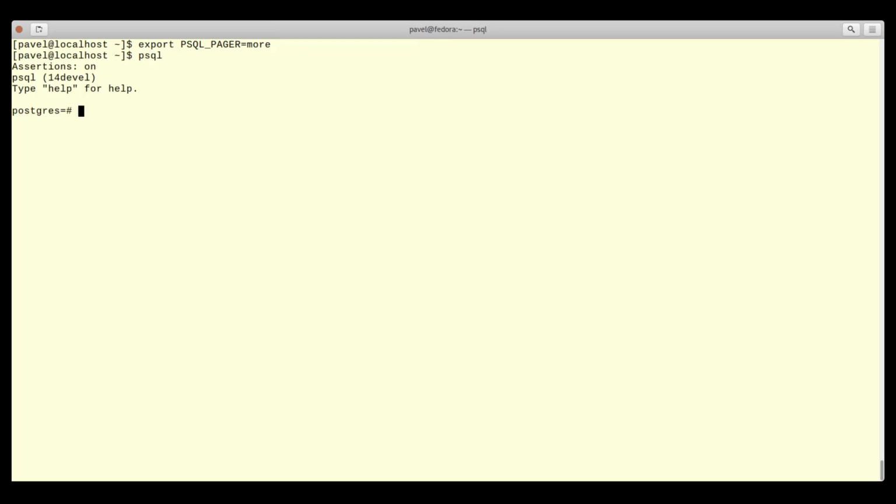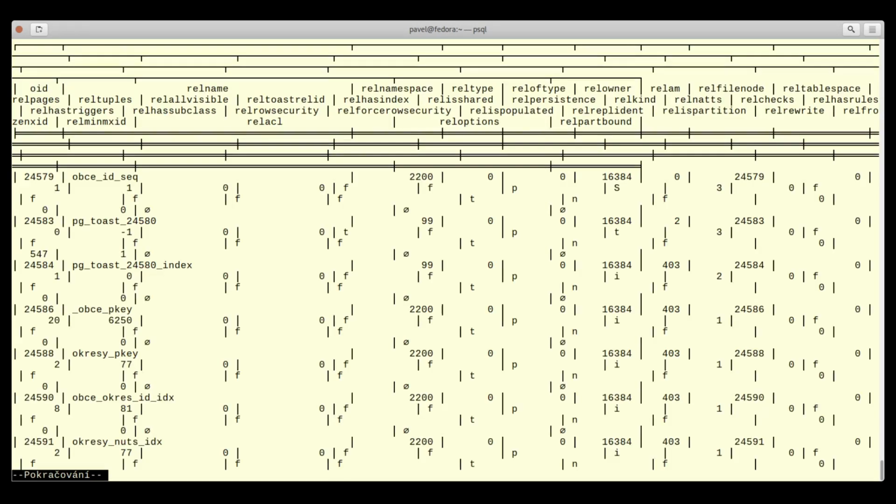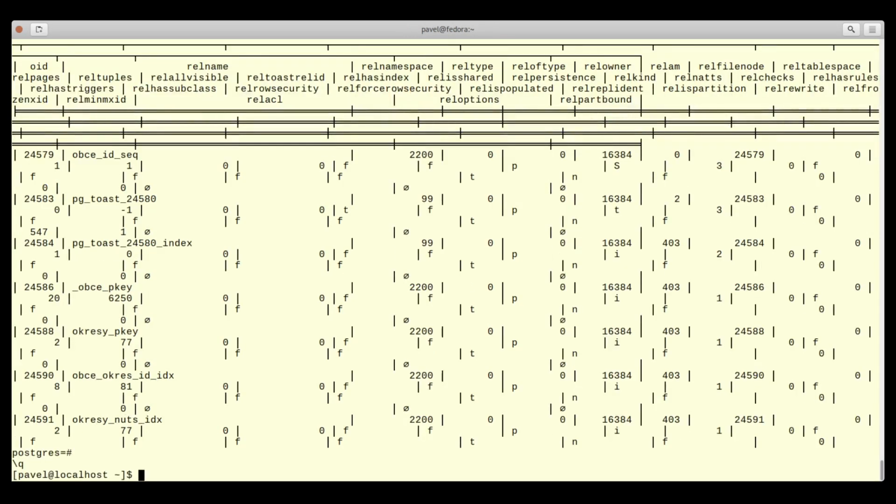A typical example is the table pg_class. This table has a lot of columns, and you can see the unfriendly and not well readable content. The solution is relatively easy. You can use the pager less.